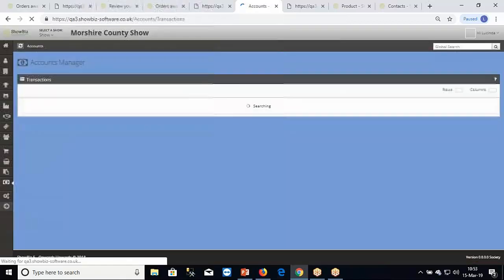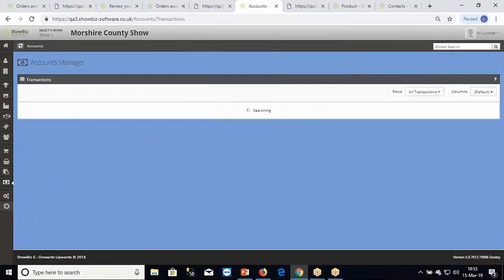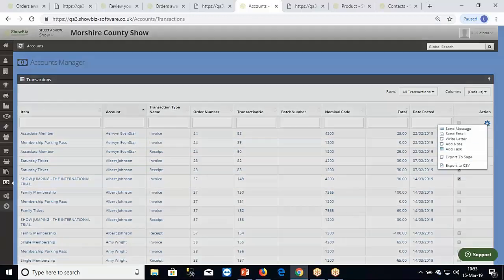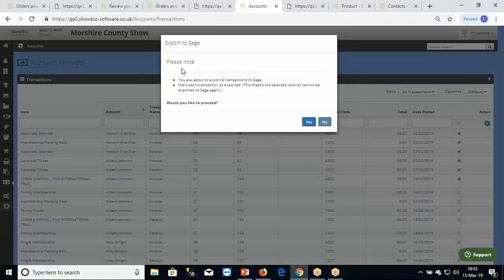So if we go back to the orders manager, or the accounts manager, sorry. When you want to export accounts, you've got the option to select the ones you want. You can do it by certain dates. So if you want to do a date range, you can. So if we're just going to do these ones, select the top 4, and then press export to Sage. The system will then create your CSV to export or import into your account system.